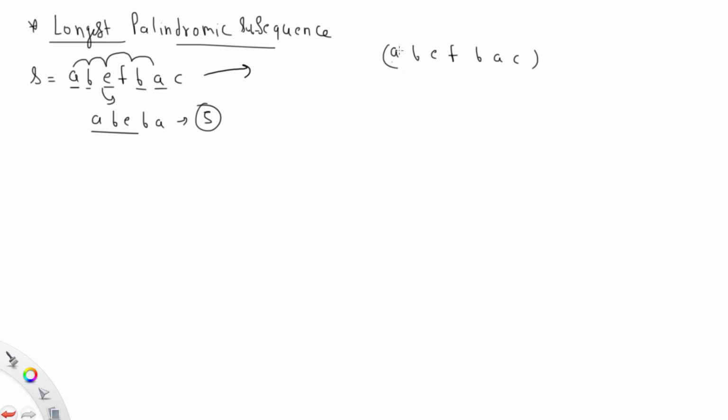Now we want to check what is the longest palindromic subsequence in this. As per our solution, this is our start, this is our end. If start and end are matching, it will break into two parts: one part will be A, B, E, F, B, A, and another part will be B, E, F, B, A, C. Whatever is the maximum solution out of these, that will be my solution, right?